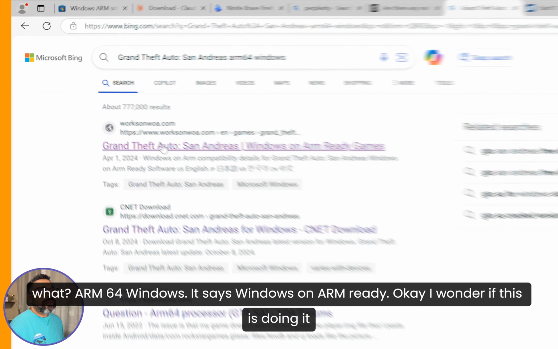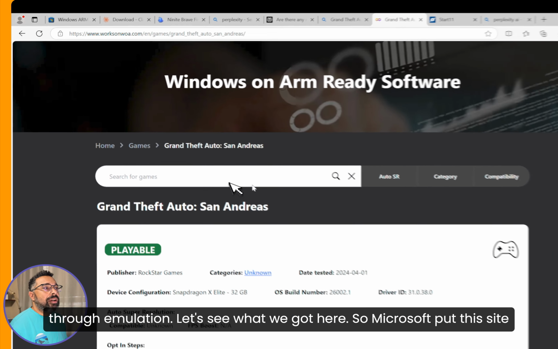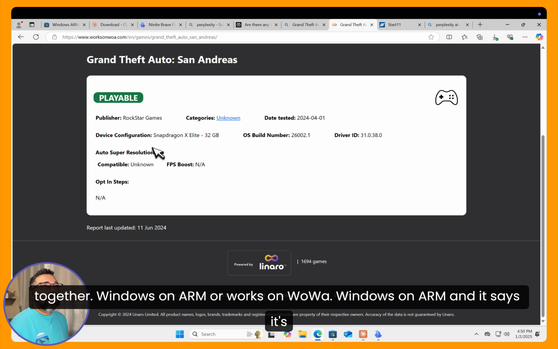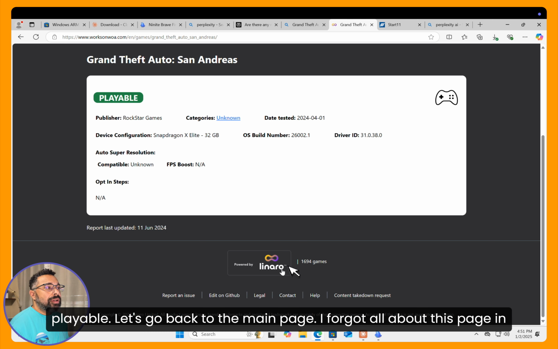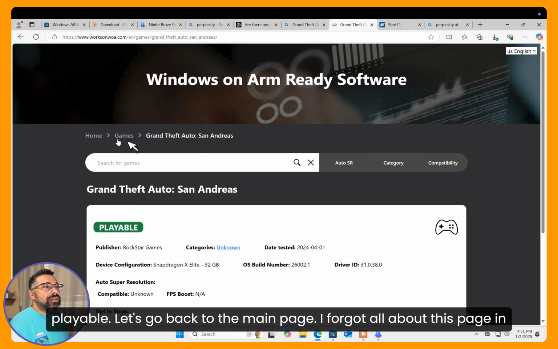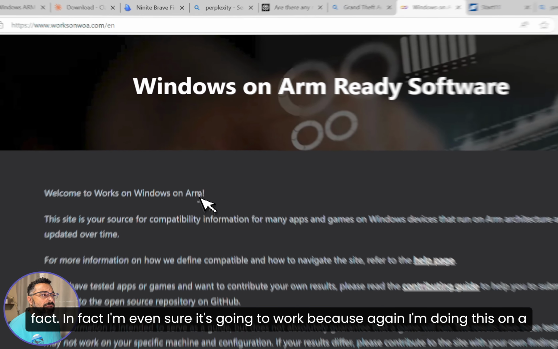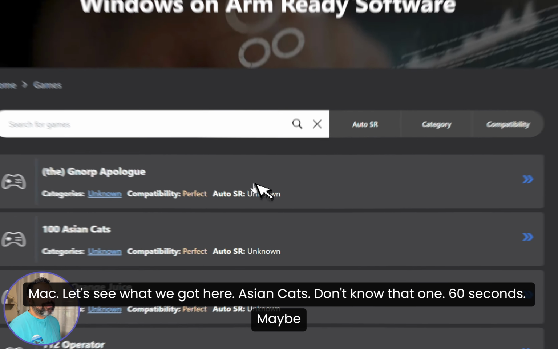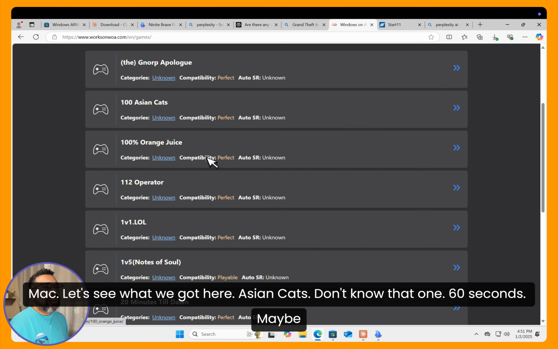Okay, I wonder if this is doing it through emulation. Let's see what we got here. So Microsoft put this site together, Windows on ARM, or WOA, Windows on ARM. And it says it's playable. Well, let's go back to the main page. I forgot all about this page, in fact. I'm not even sure it's gonna work because again, I'm doing this on a Mac, right? But let's see what we got here.